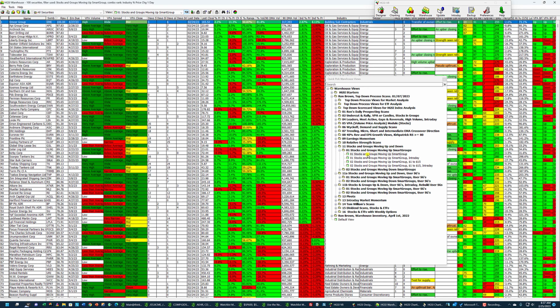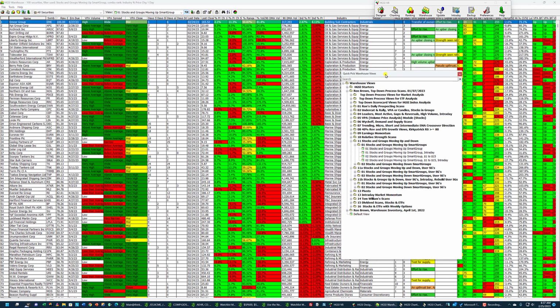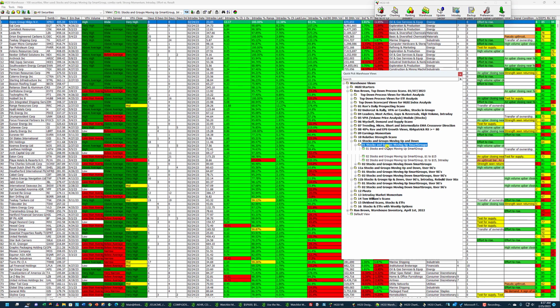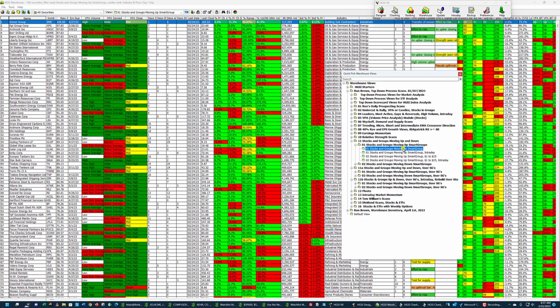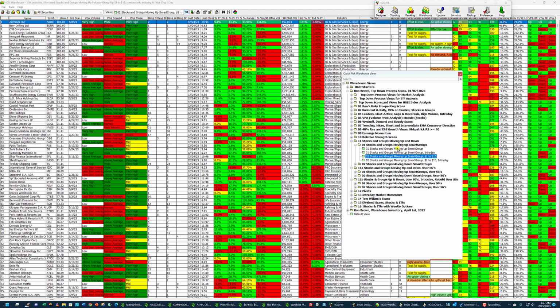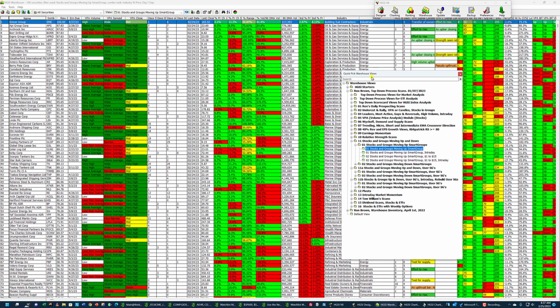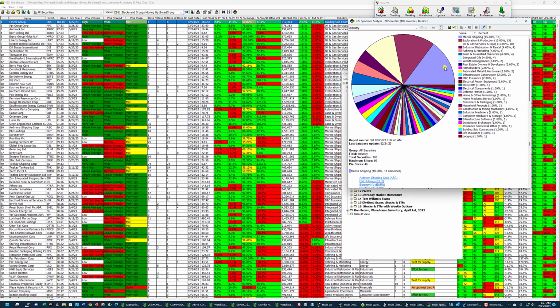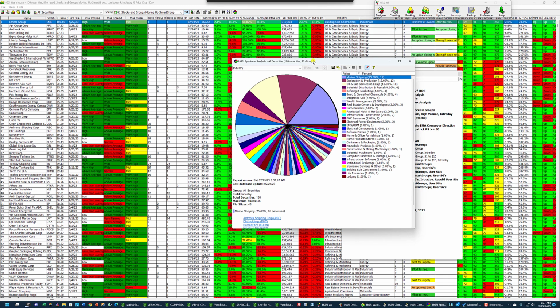So rather than going to the designer, at the end of the day, when you're updating, all you have to do is come in here and click on these. These are stocks and groups moving up, and these are stocks and groups moving up 1 to 15. Now I want to show you what's in this group. You can see that this group at the end of the day is dominated by marine shipping.